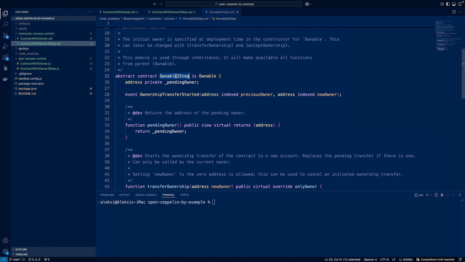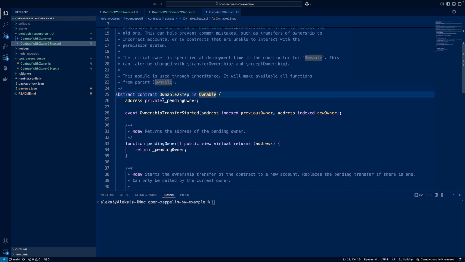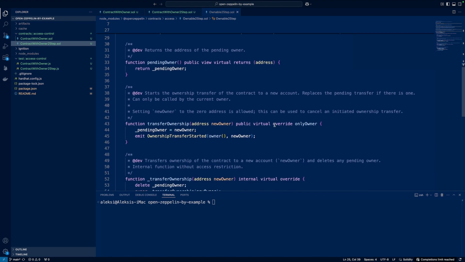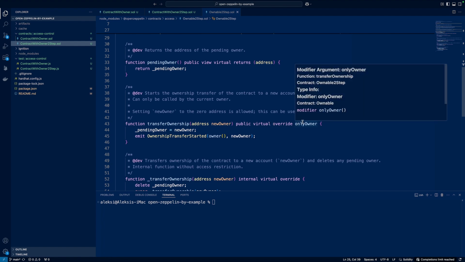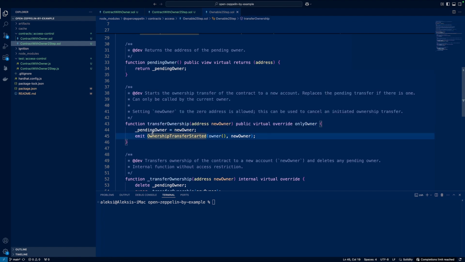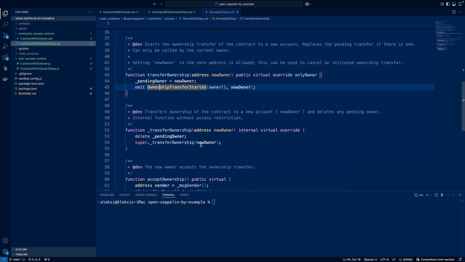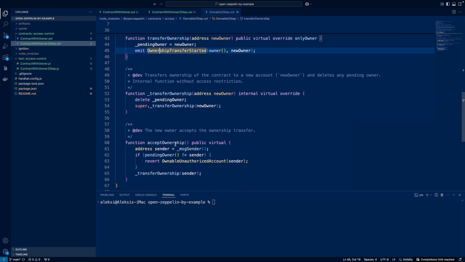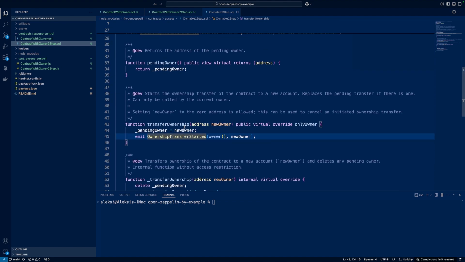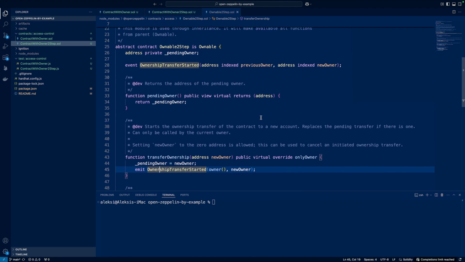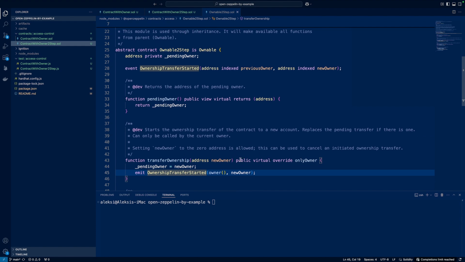You can see here the Ownable2Step is actually extending the original Ownable contract, but now we have this pending owner state variable. So look at the transfer ownership override here. We're changing the original functionality to, rather than set the new owner right away, instead set the pending owner. And then that pending owner must call a separate function called accept ownership before they actually become the new contract owner.